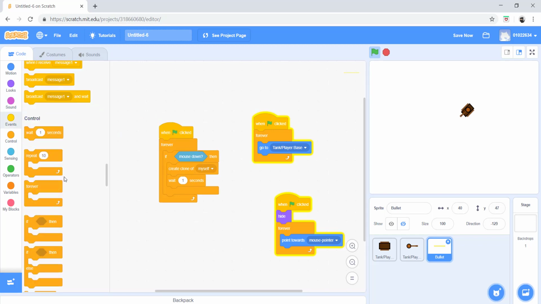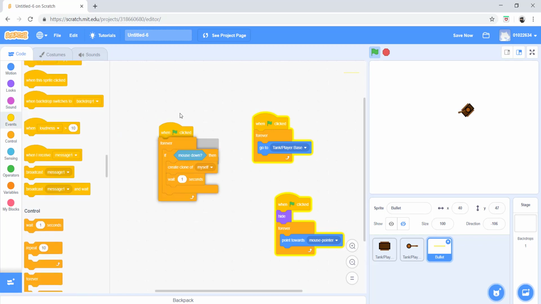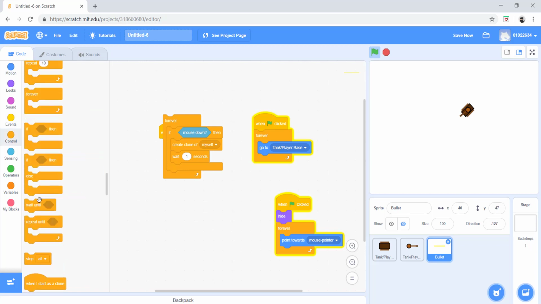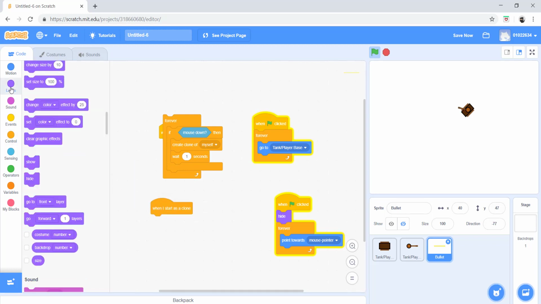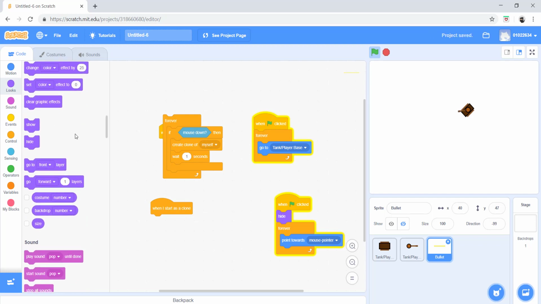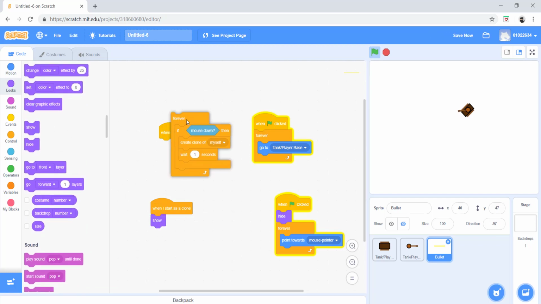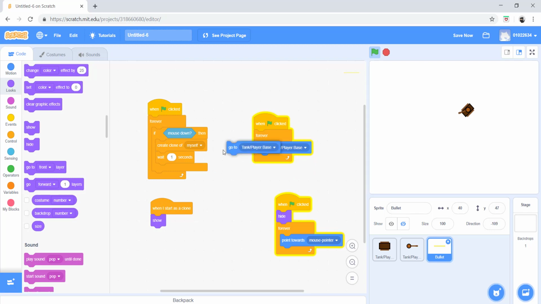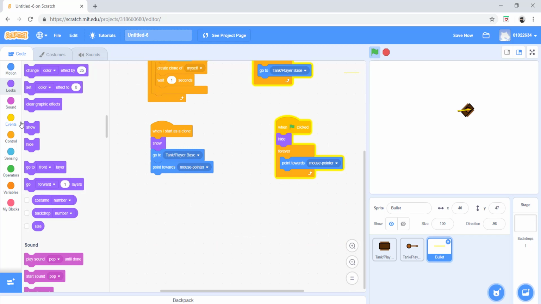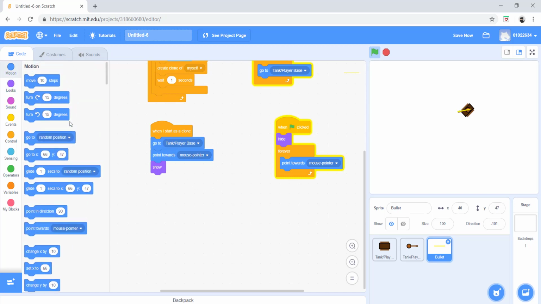And whenever I start as a clone, what I want to happen is that he will show, and just to make sure that this is accurate, he is going to go to the player base and he is going to point towards the mouse pointer. We should put show first actually. He's going to show himself, and then we are going to move 10 steps, well, 40 actually, 50 if you want our guy to move fast.